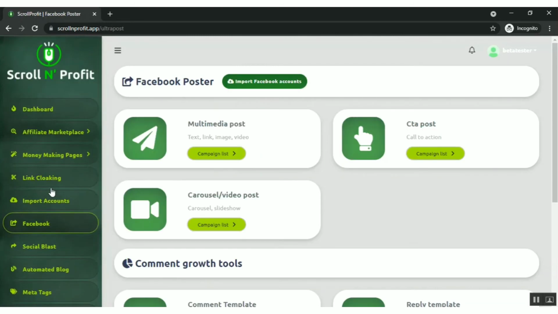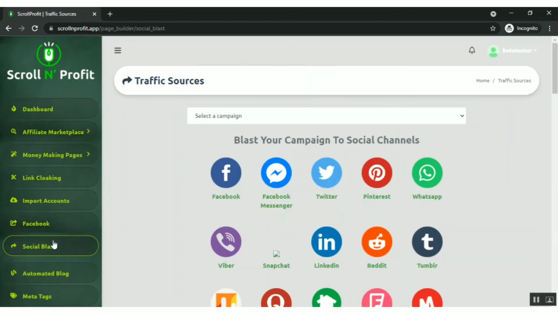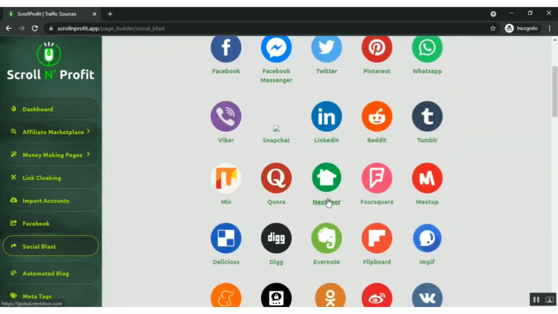Facebook account. So from the Facebook section, you can see the Facebook poster section and the comment growth tool section. The Facebook poster section will help you to create multiple Facebook posts, and the comment growth tools will help you to monitor your comments and replies. And the social blast section will help you to share your offers to different social media platforms. So you can use all of this from here.